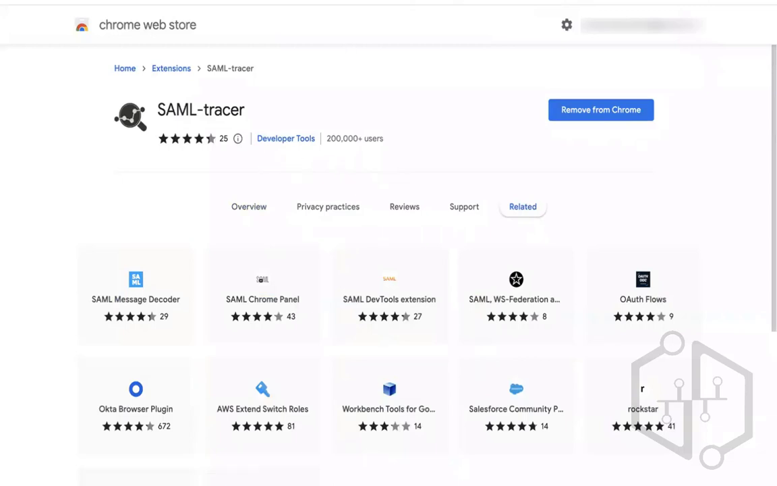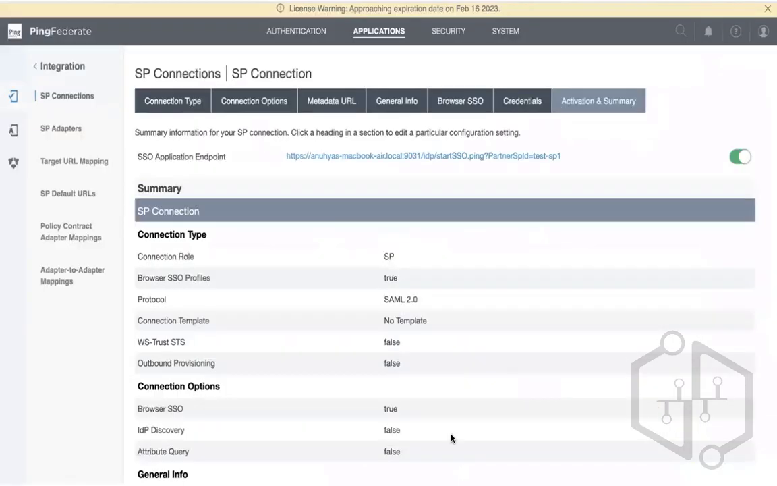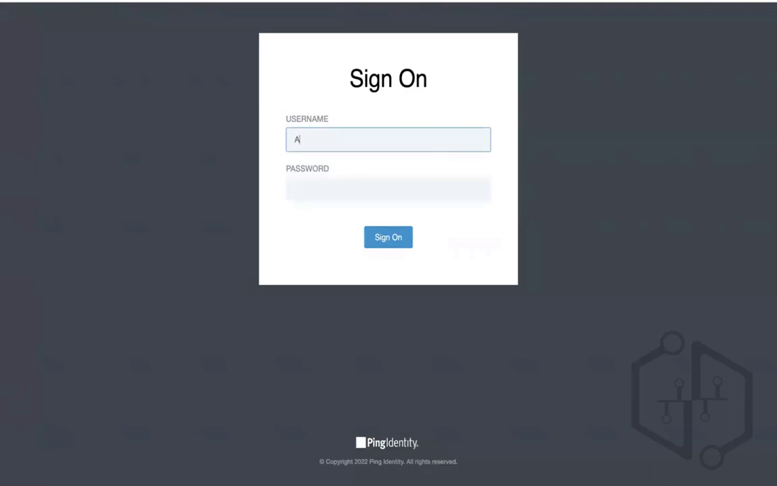Now go back to the PingFederate console and hit the URL. First of all, we are testing the IDP initiated SSO. When you try to hit this URL, PingFederate triggers the adapter. This is the HTML form adapter, which you are seeing on the screen. Understood?